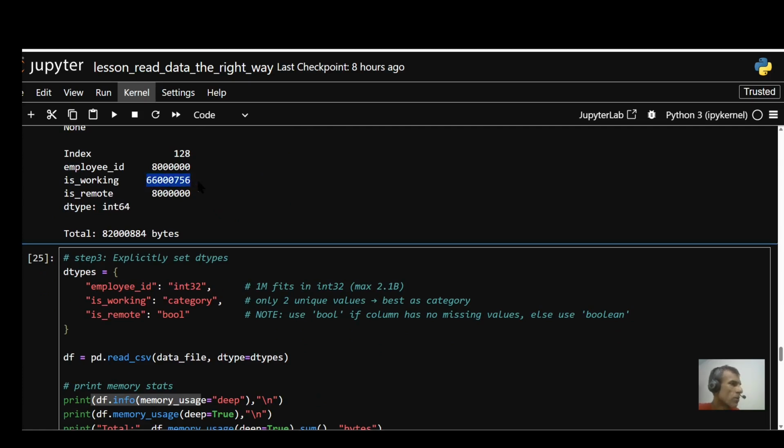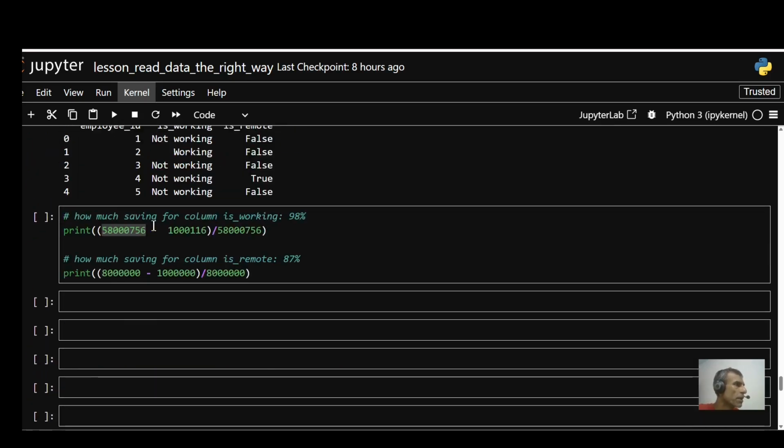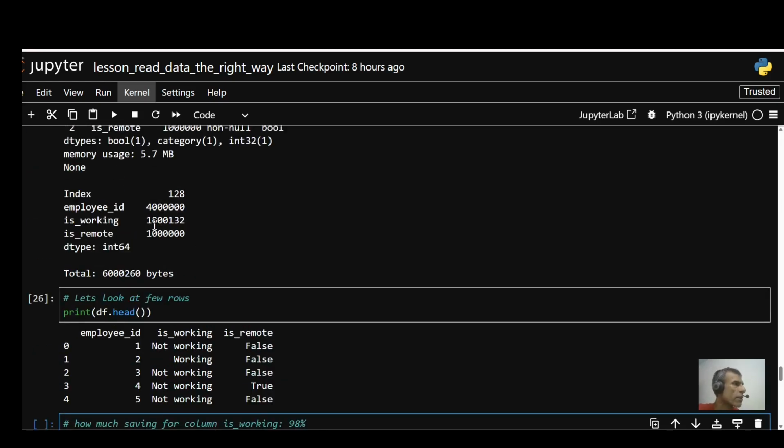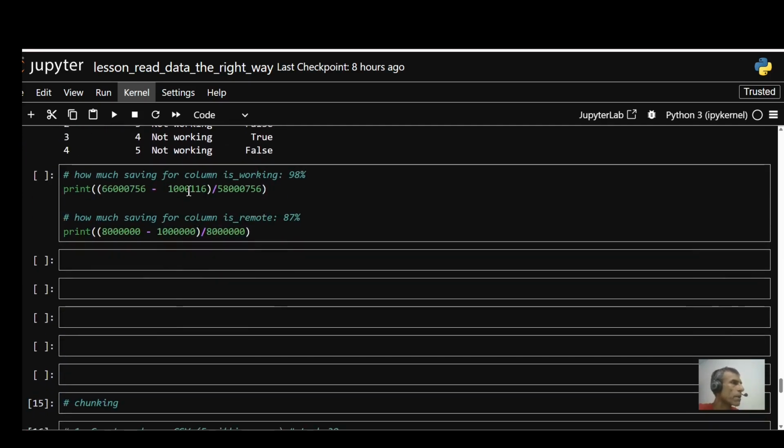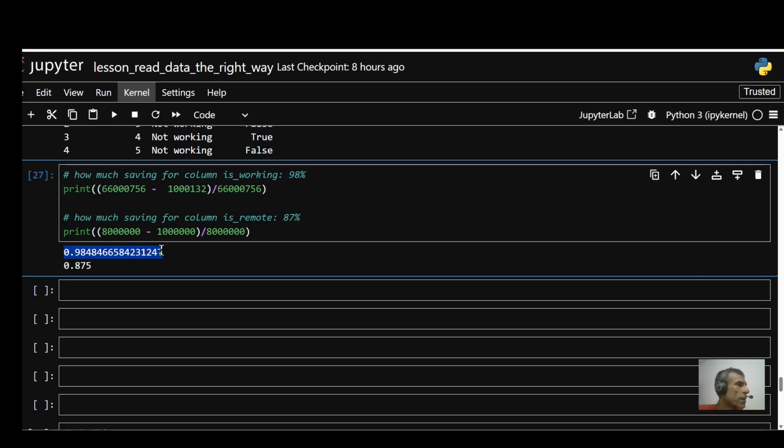All right, so copy this, come down, and is working right here. Copy and paste. And this is my final. What is my final? It's this right here, so copy and paste it over here. And then copy this and paste it over here. Okay, and let's run this. For my column is working, look at that, 98%. All right, great. So 98% saving.